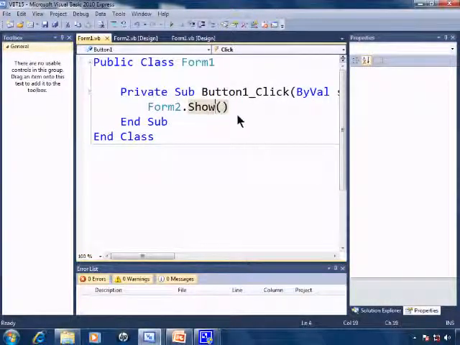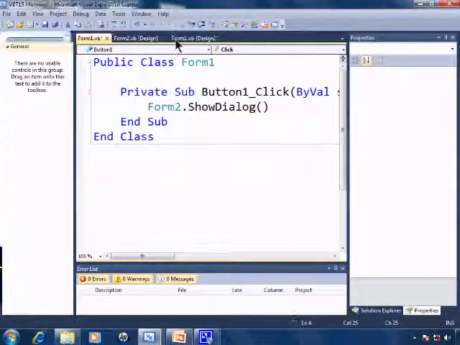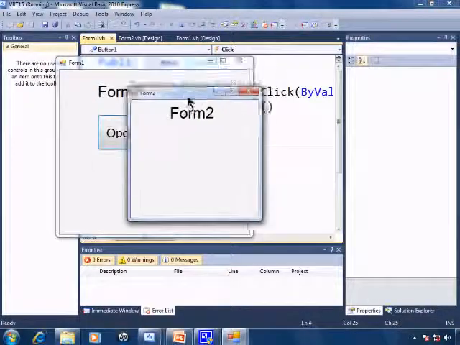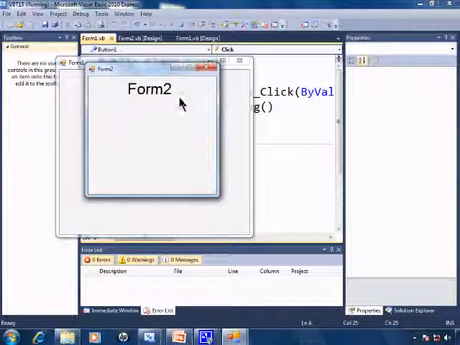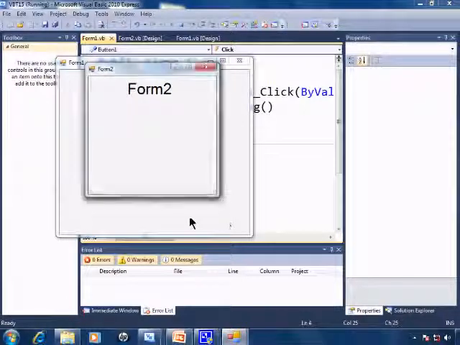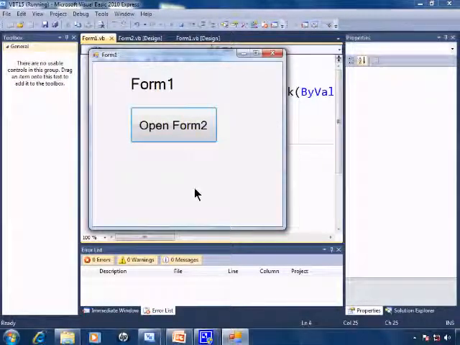I'll go ahead and change the code form2.show to form2.showdialog. Go ahead, run, and with Form 2 opened as a dialog, I can move Form 2 around, work with it if I choose, but I cannot go back to Form 1 simply by clicking. I had to close Form 2 down, and now I can go ahead with Form 1.